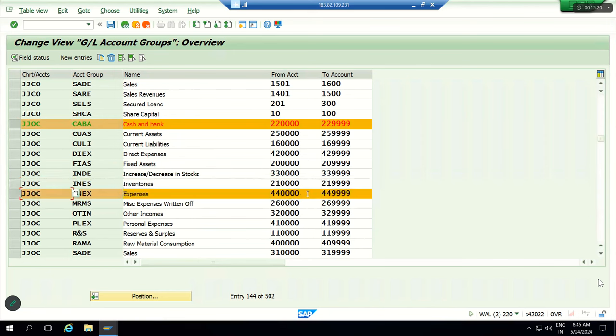So everyone, for example, you create a GL using FS00. Then how to change the GL? How to change the GL? Note it on one note, everyone. For your understanding purpose, note it on one note.